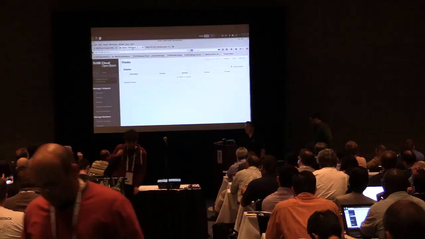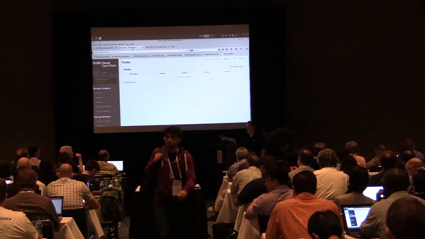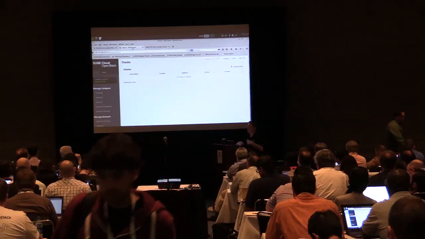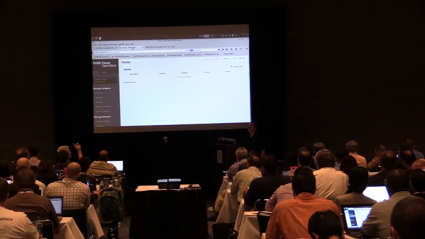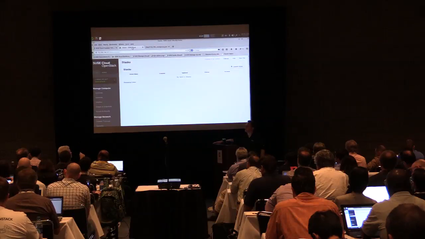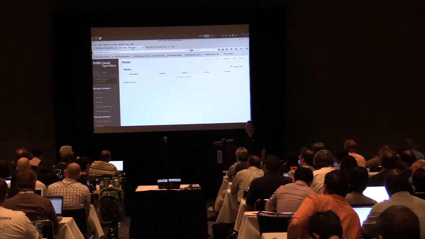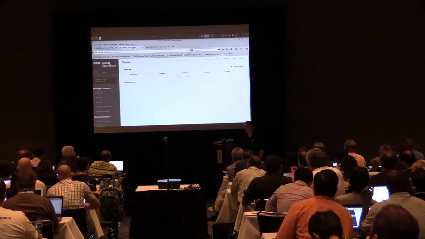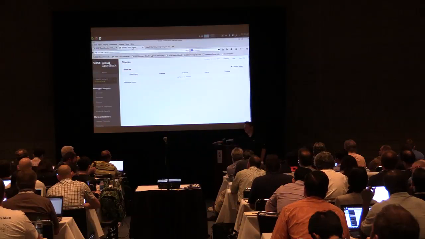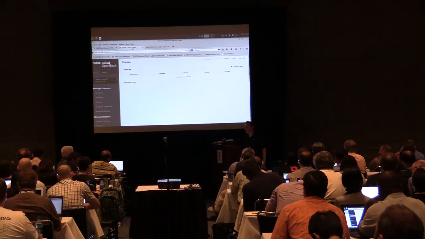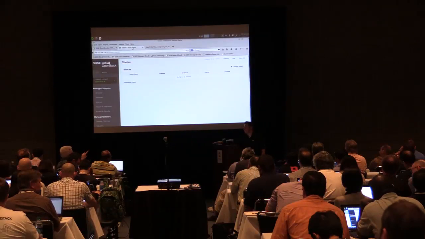Yes. These instances have already been created. They're already pre-populated images. We're using Heat to orchestrate the deployment of those. He's asking, would we use these fixed IP addresses in production? The answer is yes, you would use these fixed IPs in production. You're going to have a different address space, of course, than what I'm using here, but yeah.